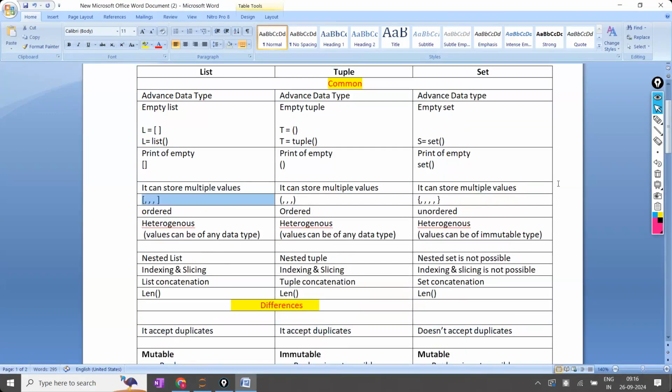You are going to store the values. Here, in the square brackets, you are going to separate them. Each value is separated by a comma. Here, within the parentheses, each value is separated by a comma. Now, for sets, we are going to use the curly brackets, and in the curly brackets, each value is separated.